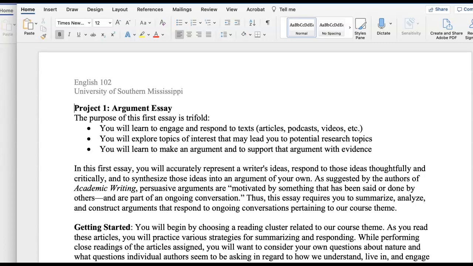So for your first major project this semester, you'll be writing an argument essay. The purpose of the assignment is threefold. So first, you'll be learning to engage with and respond to different kinds of text like articles, podcasts, etc. Number two, you'll be exploring topics of interest that will maybe lead to potential research topics. I've seen many students over the years develop their argument essays into much longer, more focused research projects. And then number three, you'll be learning to make an argument and support it with textual evidence from sources.